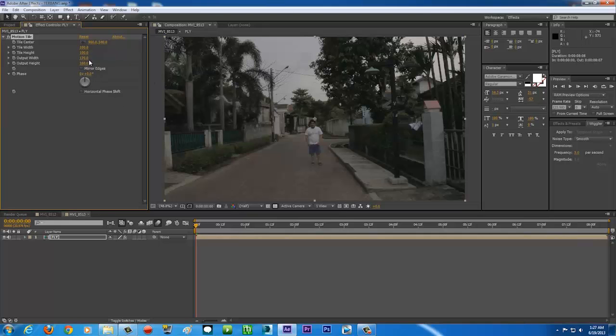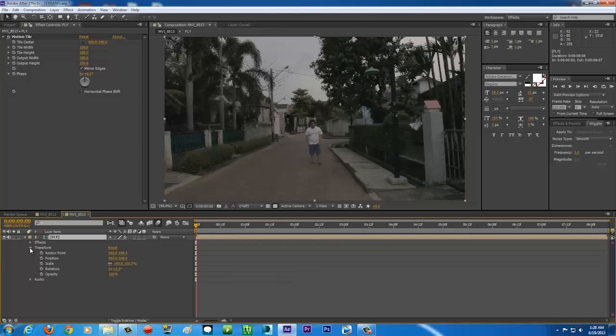I'm gonna explain it later. So make sure you put your output width here to around 150, and then 150 for the output height also, and then make sure you check the mirror edge here, and then you're gonna click P for position, or you can just open up the triangle here and open up the transform, and you will find position.